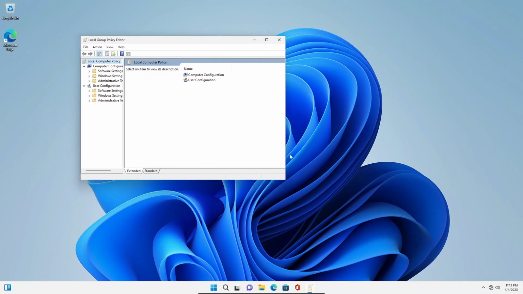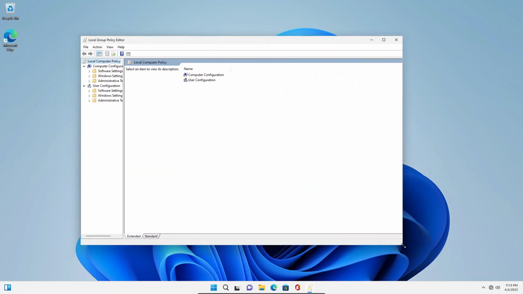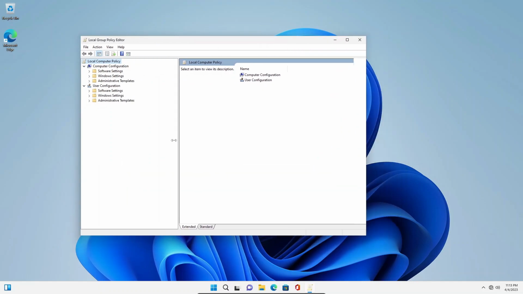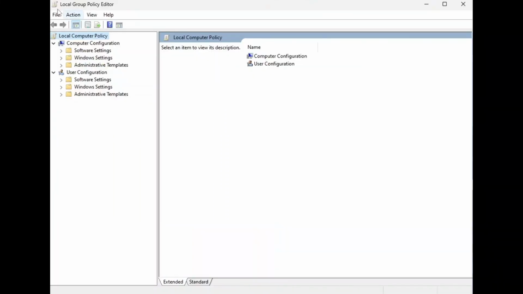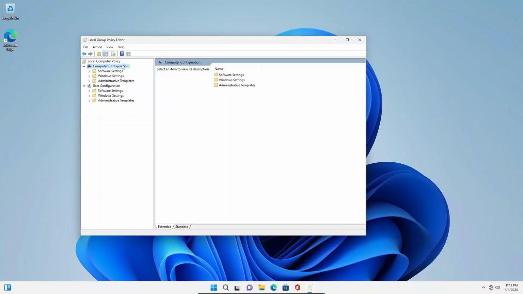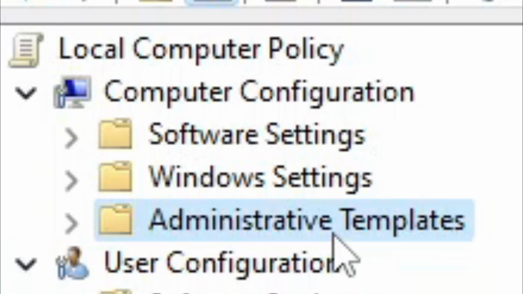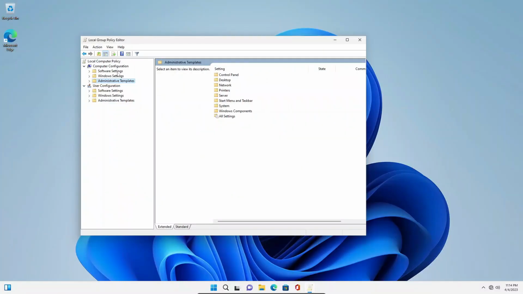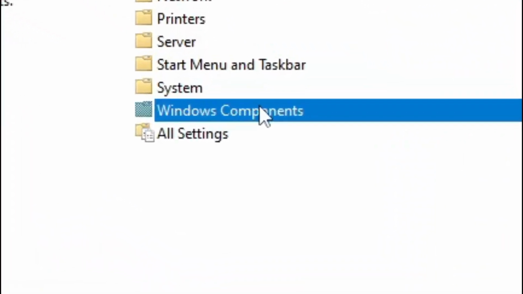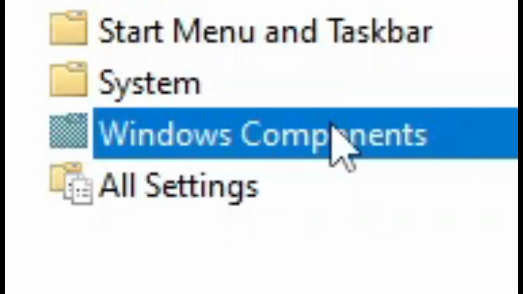So we can just make it a little bit bigger so we can see. Wait, it doesn't make anything bigger. Oh, whatever. In here, what you can see is there is an option called computer configuration. You will go here, then you just have to get to administrative templates. So this one right here. And then what you have to find is Windows components. So this is the option you're looking for. Try to follow along as much as possible.